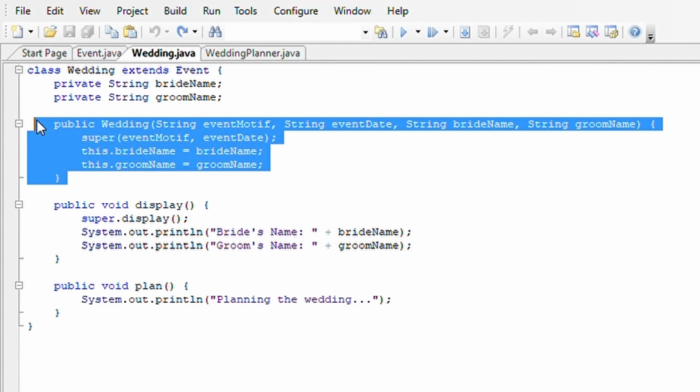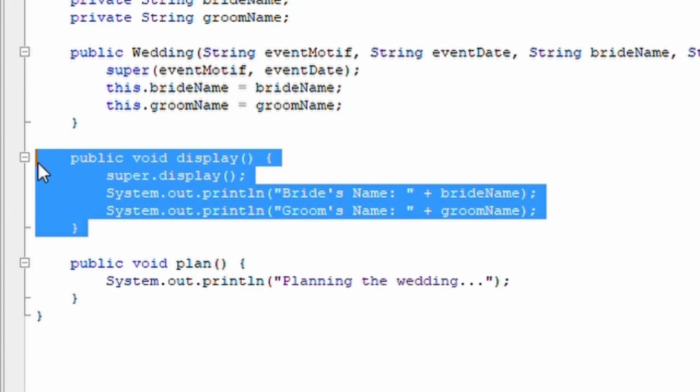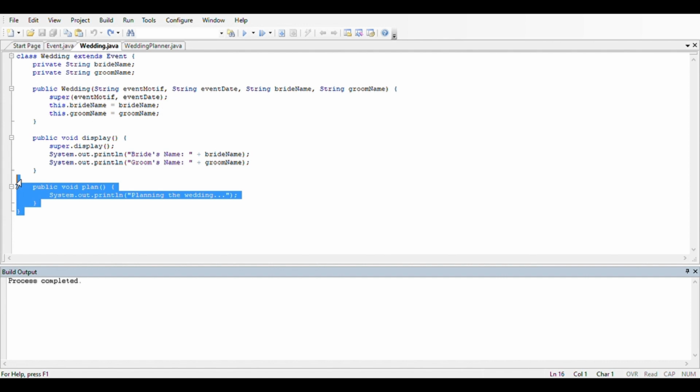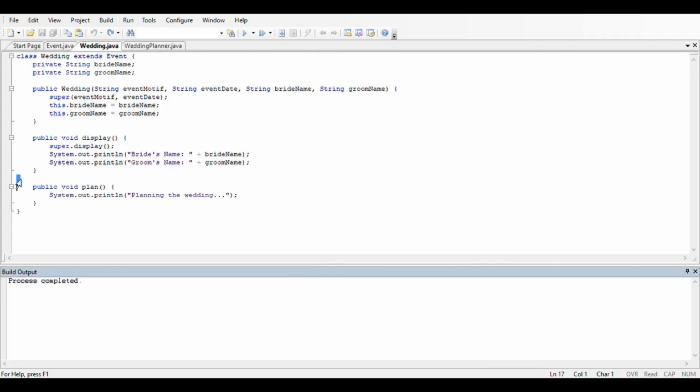The constructor uses the super keyword to call the constructor of the parent class and initializes the inherited instance variables. It also has a display method that overrides the parent class method and additionally prints the name of the bridegroom. The plan method is also overridden to provide a specific implementation for planning a wedding.